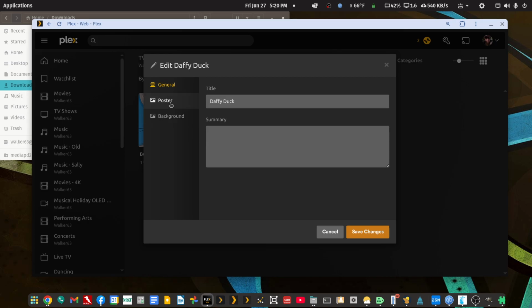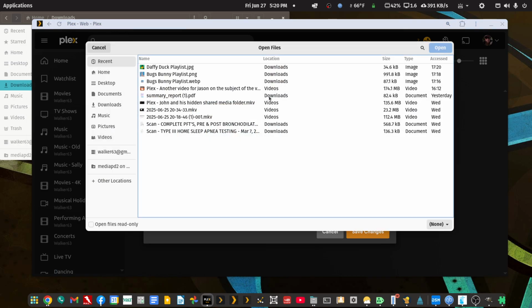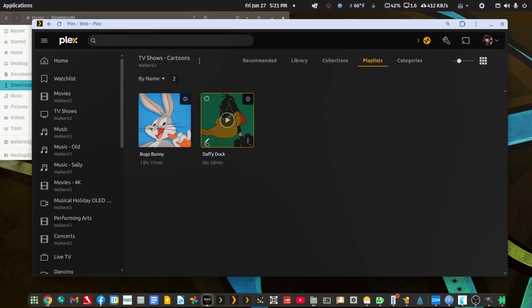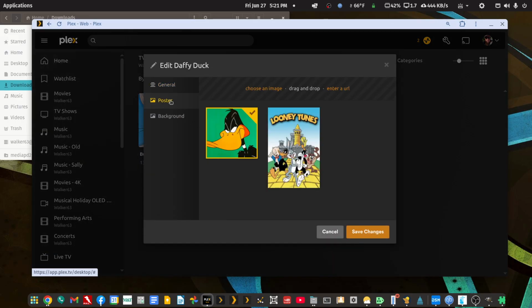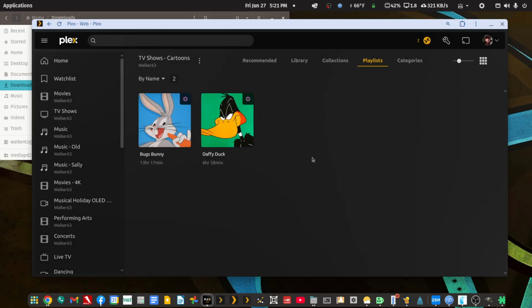I'll edit, click on poster, choose an image, and at least with my Linux install, I'll see the recent files right here. Or I could drag it in. I could actually just click this, click poster, and have the file manager window close and just drag the file and drop it in this section. All right, so that's some easy playlist.